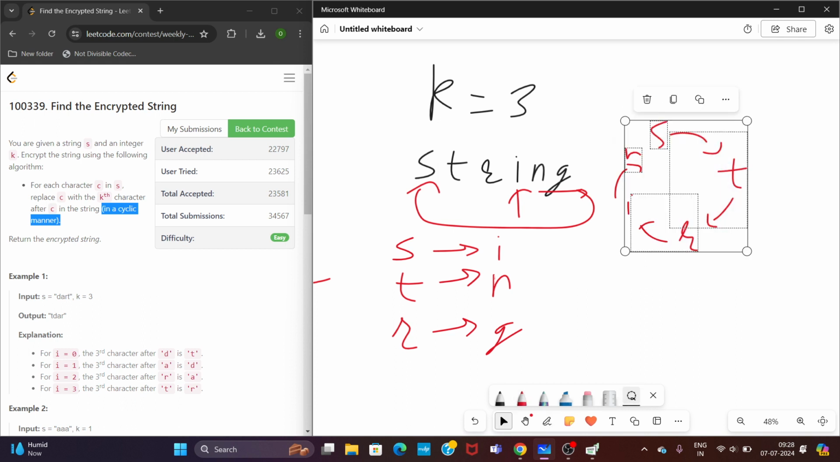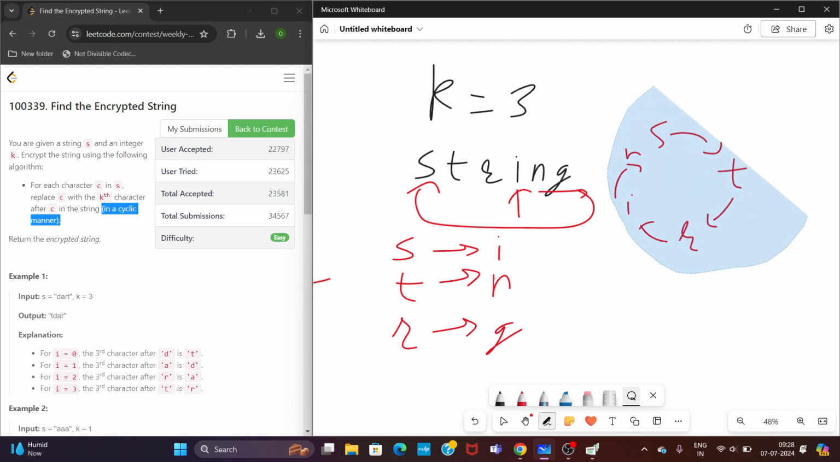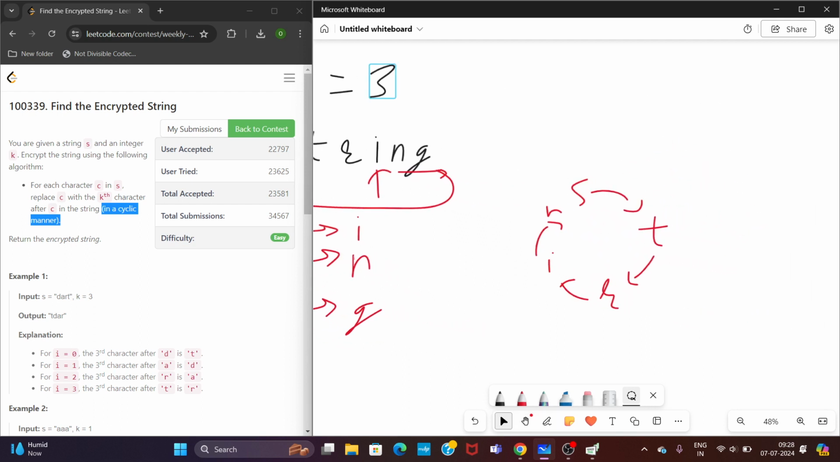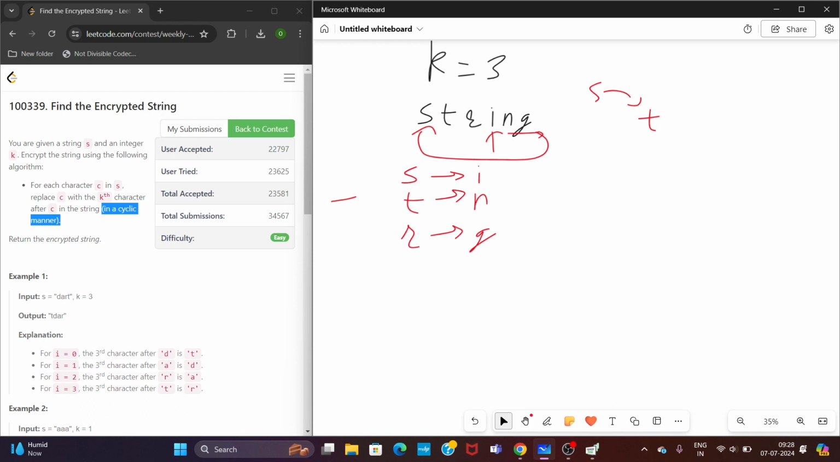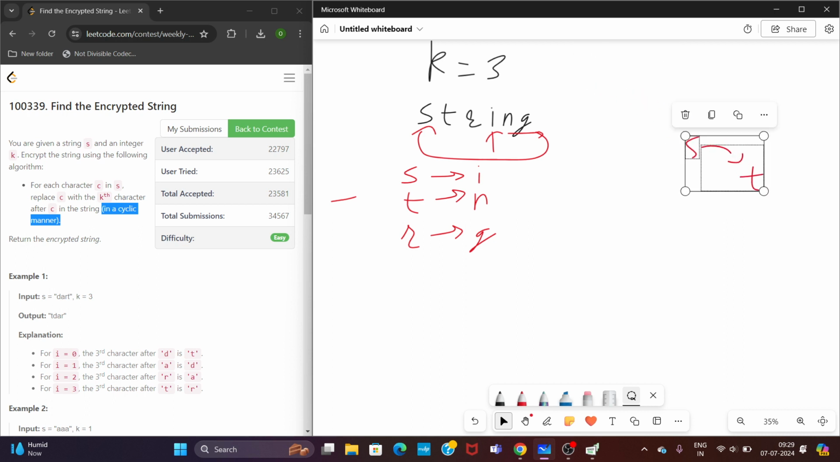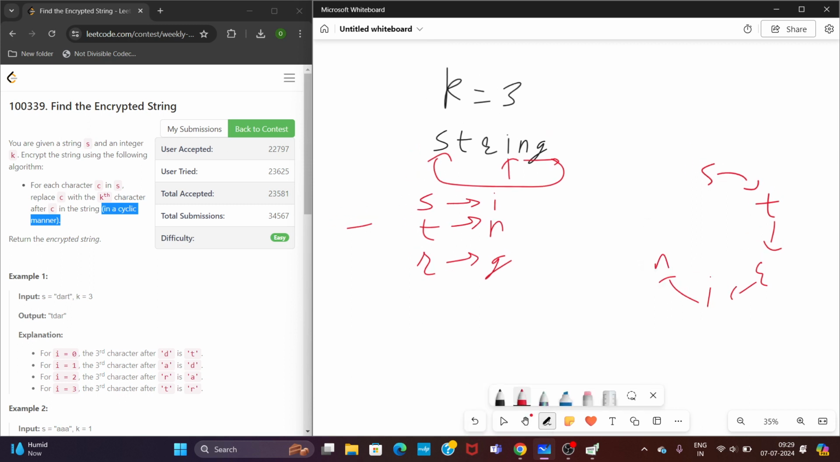So our cycle will go on running and running till we get to the last character, which is G. Till we reach our last character, G, our cycle will keep running.